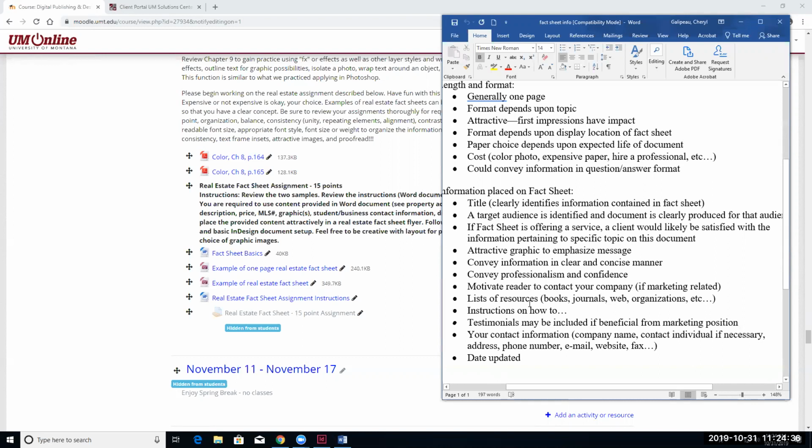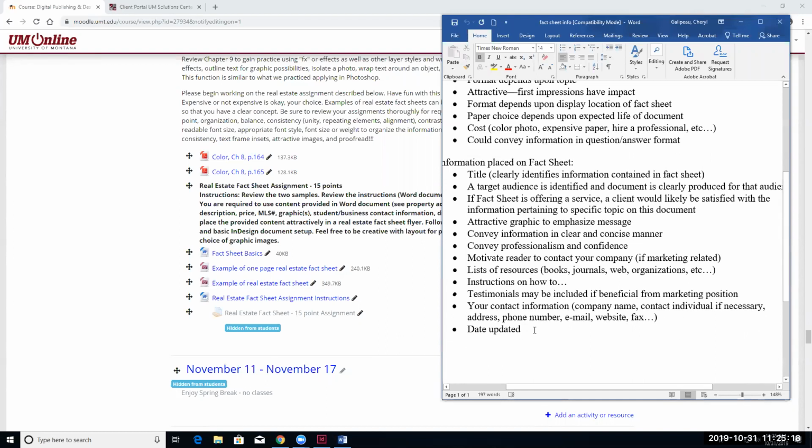Again, for real estate, probably not a list of resources, but for other types of fact sheets, maybe there would be some references or resources to search outside of the information there. You might find instructions on how to. ACE has them probably more in a brochure format now, but there used to be a lot of how to do some kind of simple things that were more in a fact sheet oriented document a while ago. Could be a testimonial added if you think that it's beneficial from a marketing position. And then again, make sure that all the relevant contact is included and then dated if that's important.